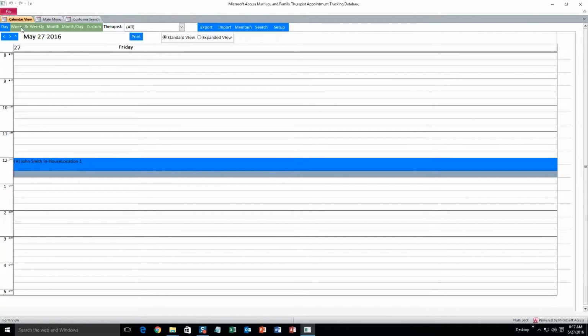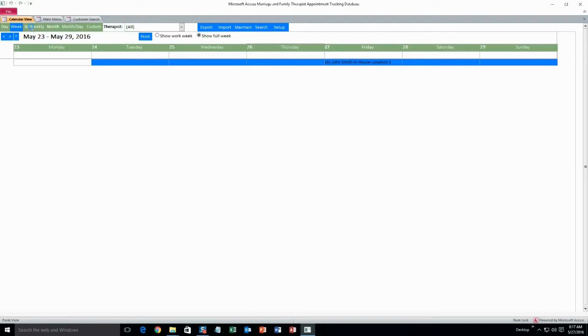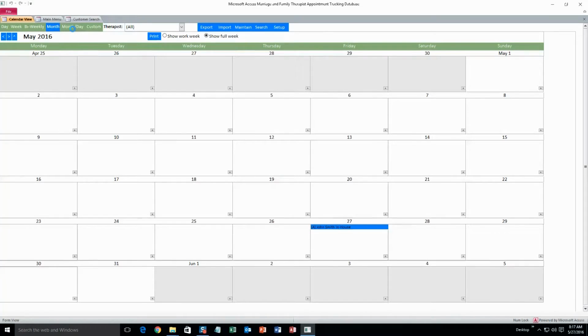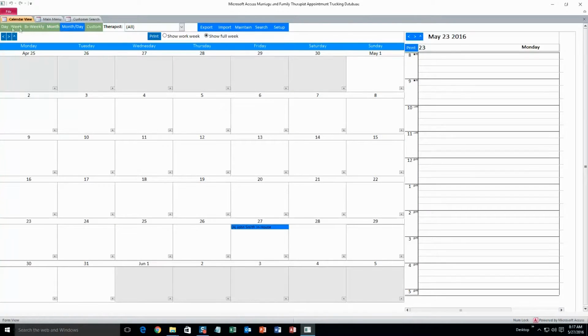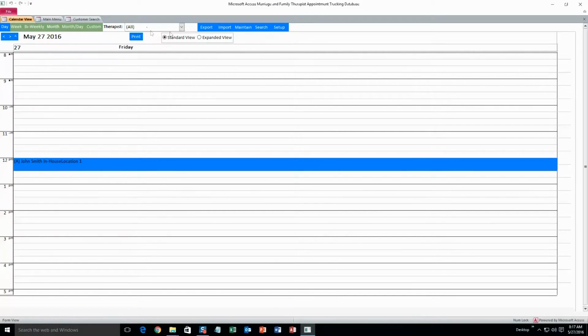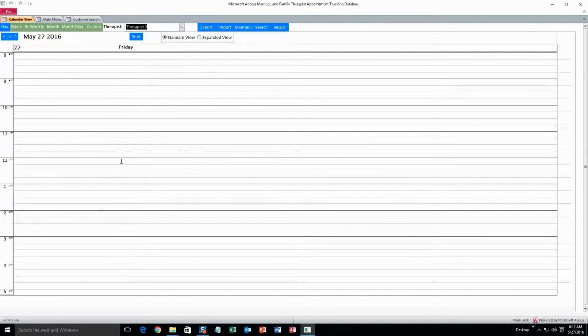And we'll also take a look at the weekly view, bi-weekly view, month view, and month day. Alright, but we'll go back to day view. And then therapist, you can search by a certain therapist. So if you only want to see appointments for therapist 1, we can do that. So that one did show up. If we do therapist 2, that one will disappear because I don't have any appointments for therapist 2.